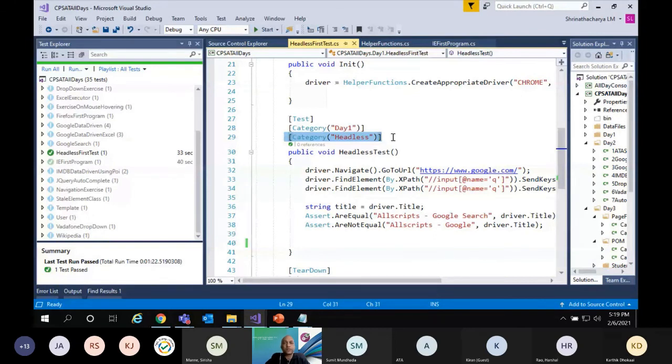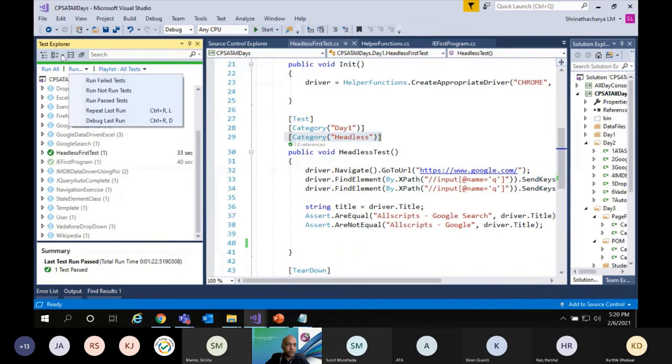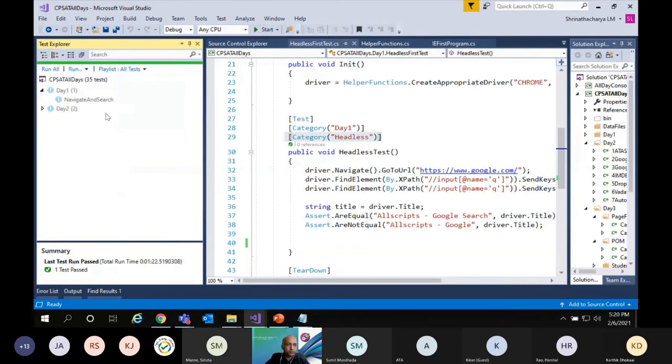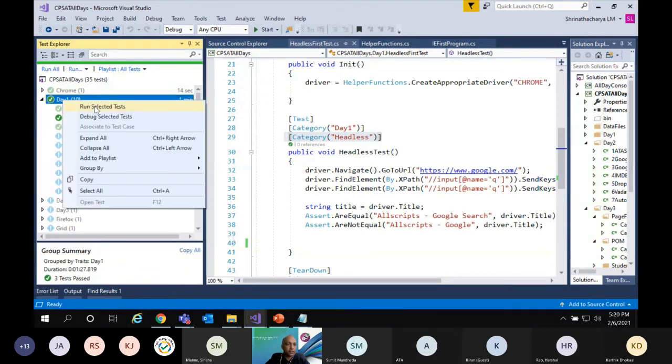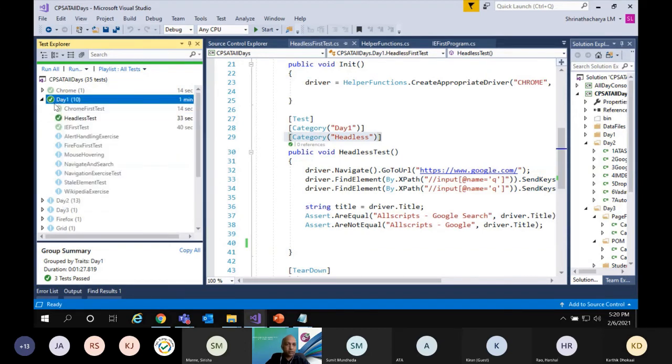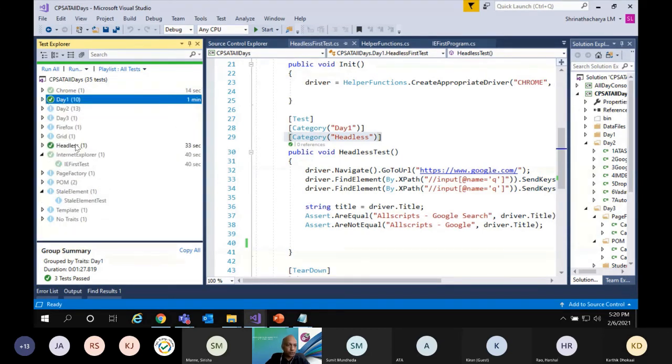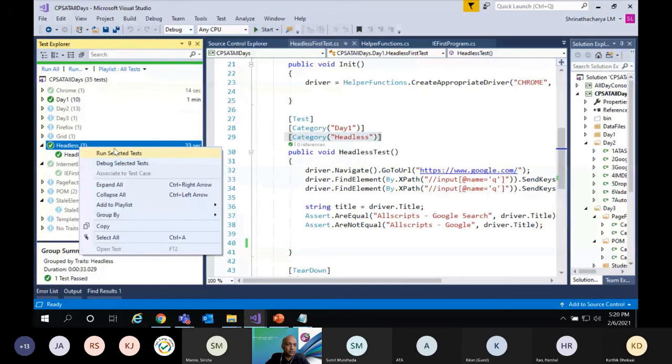Say suppose some test cases are priority one test cases and also a part of regression. Suppose you want to run only priority one test cases, you can categorize as priority one and also add another category as regression. Suppose you want to run the full regression, so now I will sort by traits. That means say now I want to run all the Day One programs, I can right click and run it. And say I want to run only the headless mode programs, here is one headless. That means I can run this one like that.